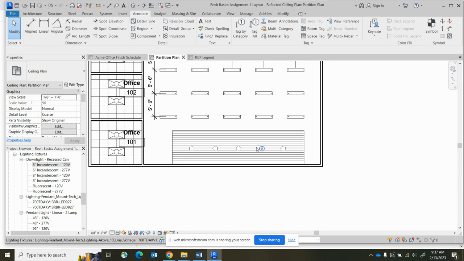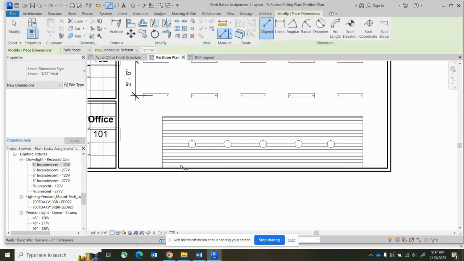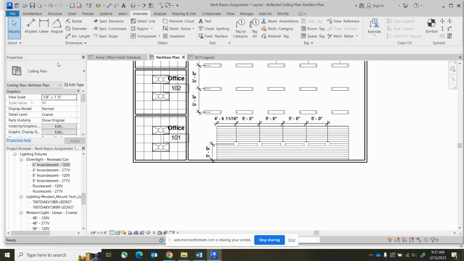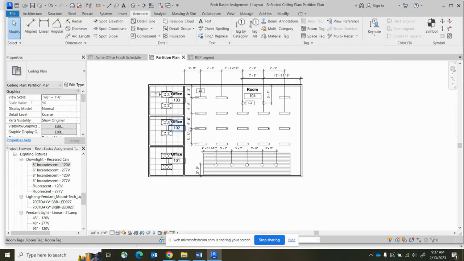And my last ones are my pendant lights down here, the same thing. So I'm going to do one dimension to the center here because they're all in a line. And then I'm going to take from the edge of my wood ceiling and go to the center of each light as it goes through. And then I'm just going to pull it up where it's easy to read. And again, hit my modify button to come out. Okay. So that covers everything.